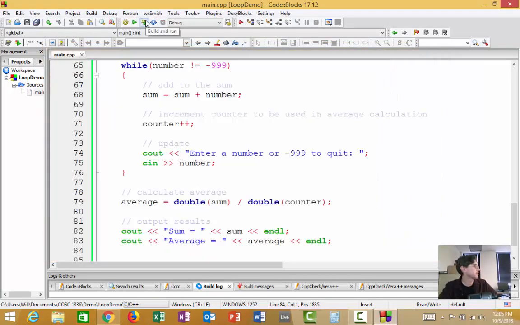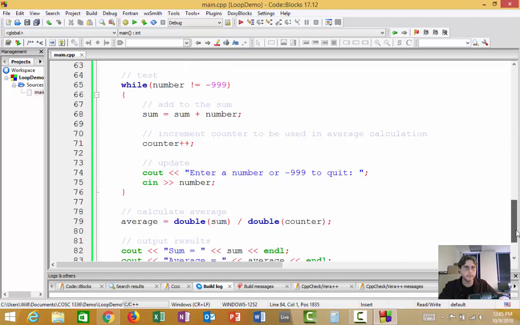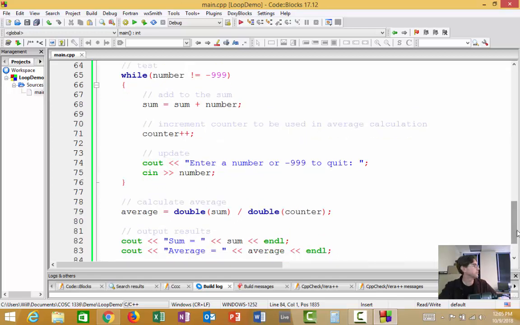Make sense? So let me know if I need to move to a different spot there. That's called a sentinel control loop. It's an event-based loop.